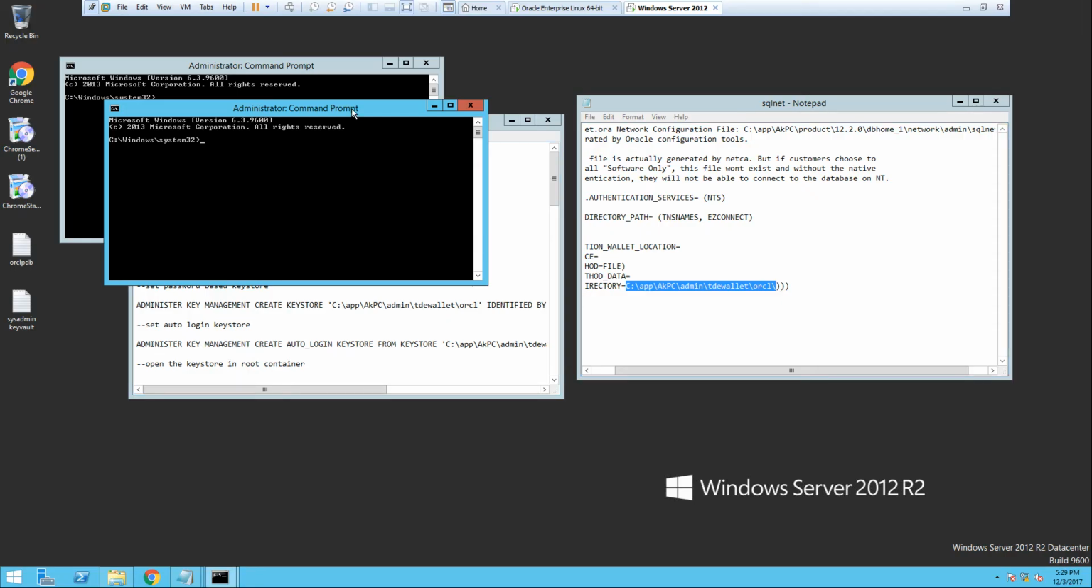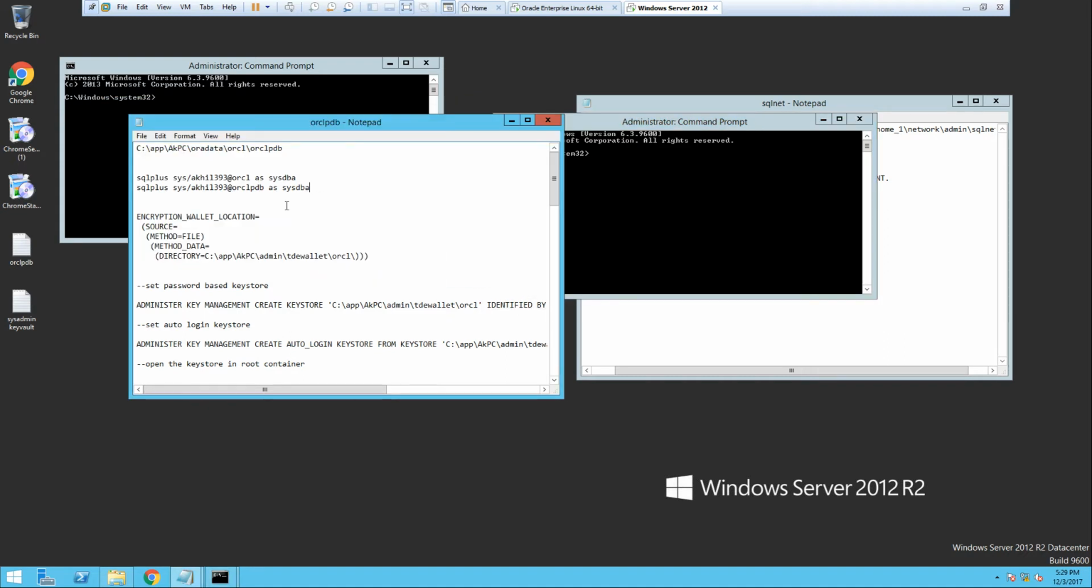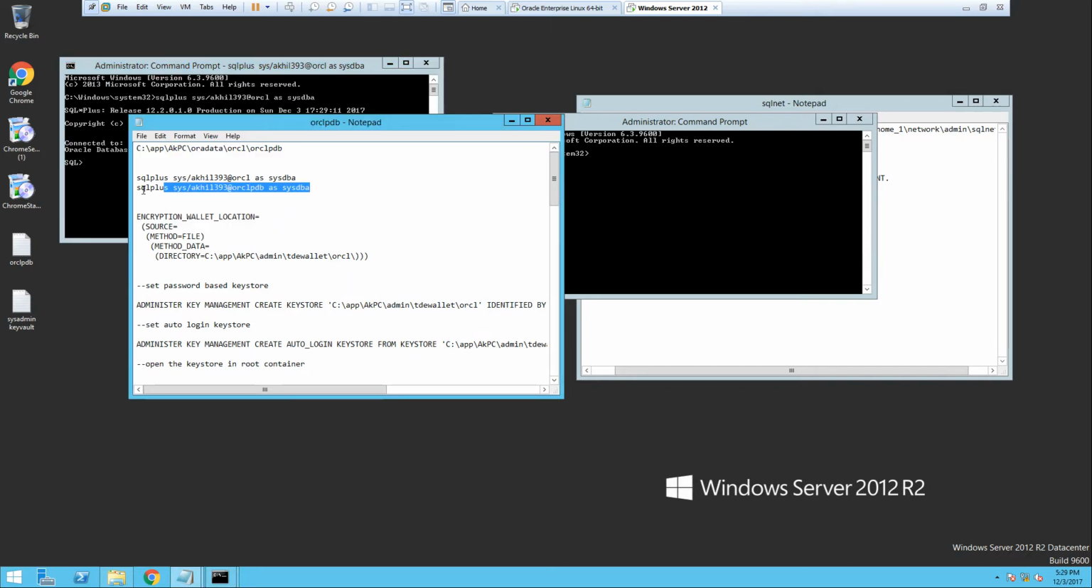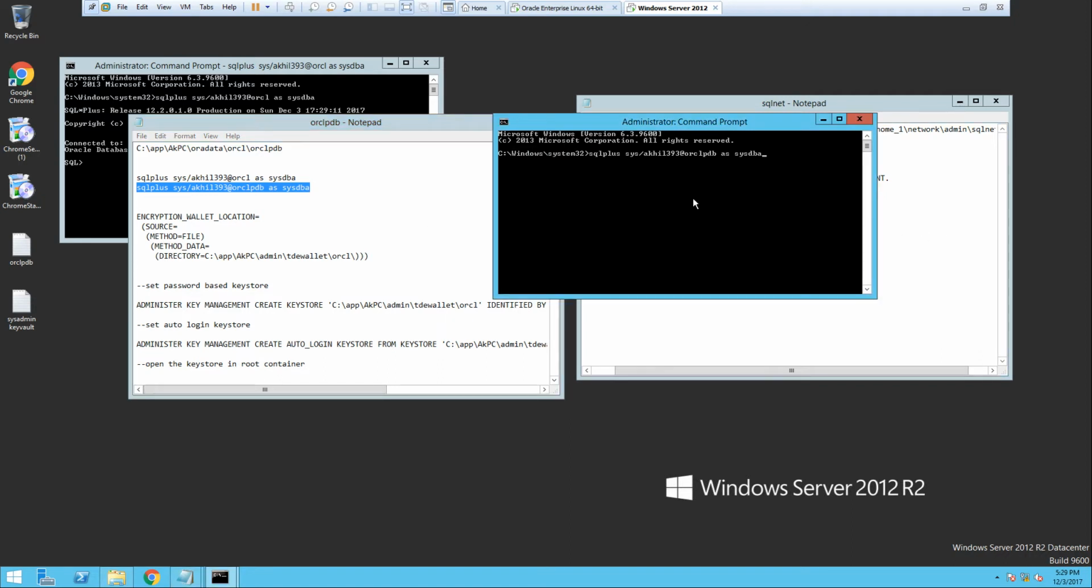Okay, so let's log into our PDB and CDB. So this is my CDB instance, so I'm going to connect to here, and then this is my PDB instance, so I'm going to connect to here.